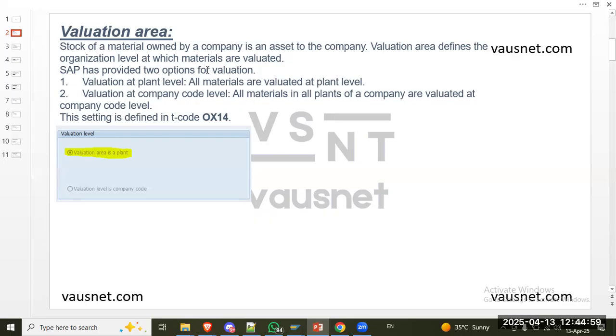So SAP provides two options for valuation: plant level, company code level. So all materials in all plants. So at single plant, valuation can be different. At company code level, it can be different. So that also means what is valuation? Currencies. So at company code level, it can be in a different company, and the reporting currency will be different than the location of the plant where there is a different currency. So valuation at plant level can be a different currency. Valuation at company code level, where all plants are reporting to the company code, it will be valuated at a different currency at company code level. This is defined in OX14.